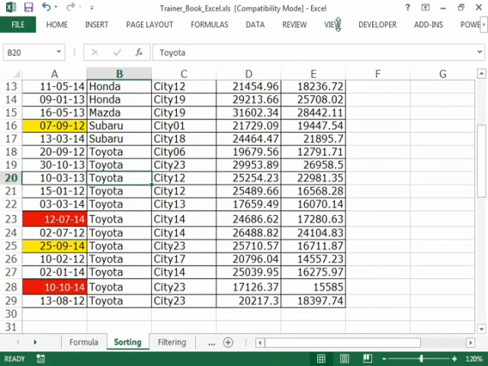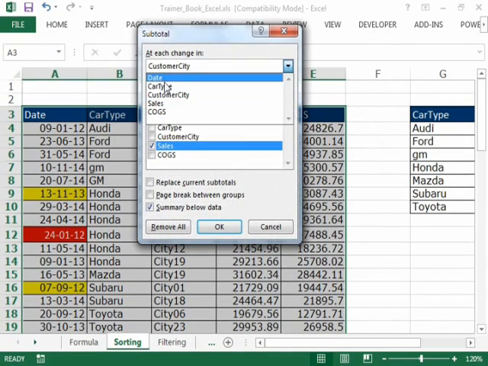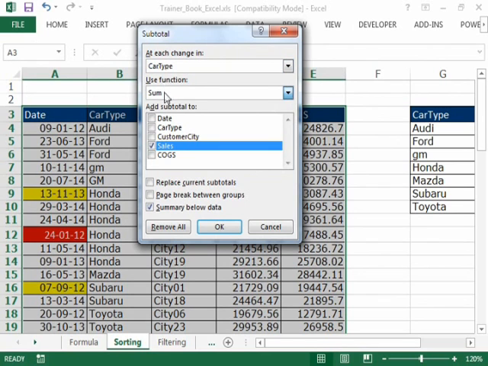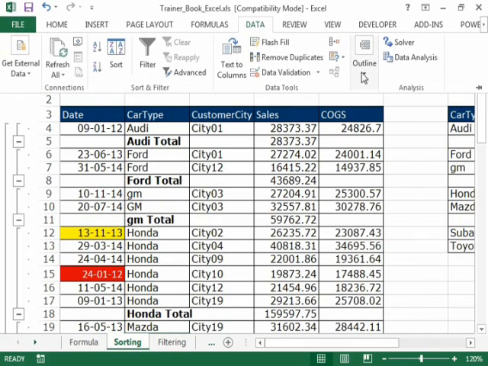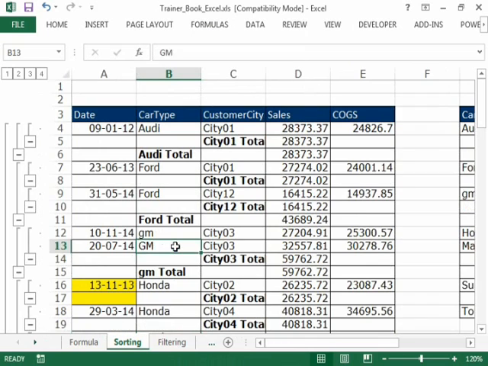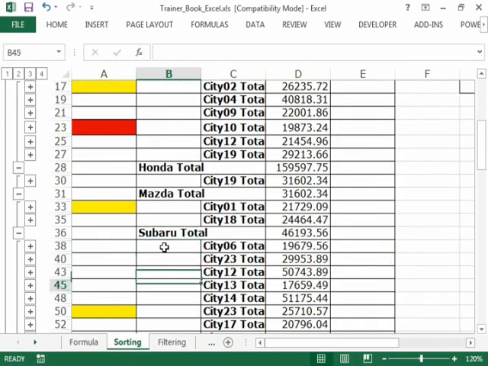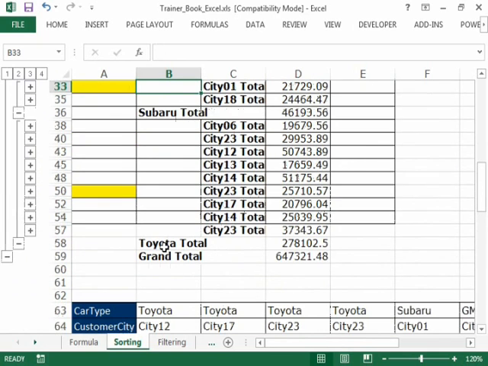Okay, so I run the subtotal by going to Data, Subtotal. The first thing I want to do is car type, because that's the main column I've sorted. I want to run a sum function on sales. Okay, I'll go back to Subtotal, and now I want to do it on the basis of customer city and click OK. Now let's look at the Toyota cars and let's look at level 3. When I look at the Toyota cars, this is the Toyota car. I've got city 6, I've got city 23, I've got city 23 again and again. I've got three city 23s.